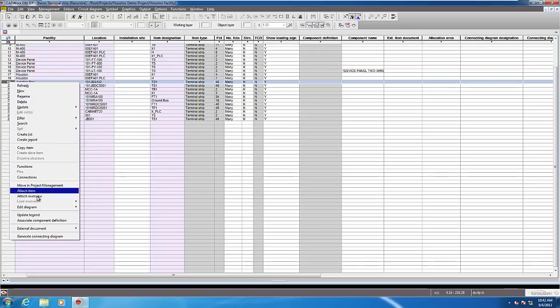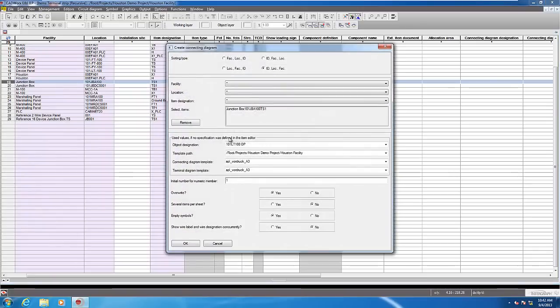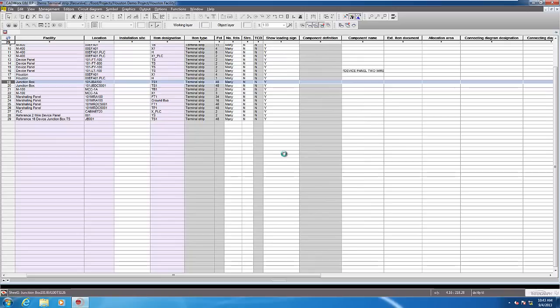Alright, so we have some connections. Now let's talk about quickly generating connection reports. I'm going to do this first from the terminal strip editor. It was simple enough to choose the terminal strip that I want to create a report for, and I provide a name for the report, and that's all that's required. And so the report is created.